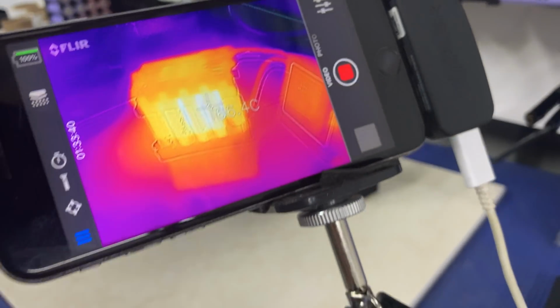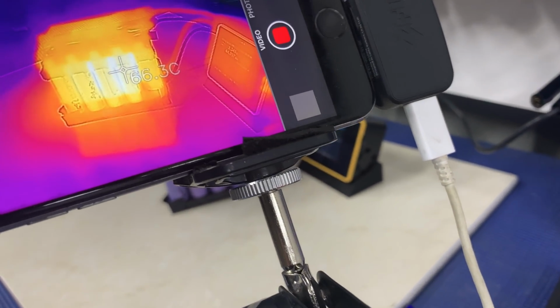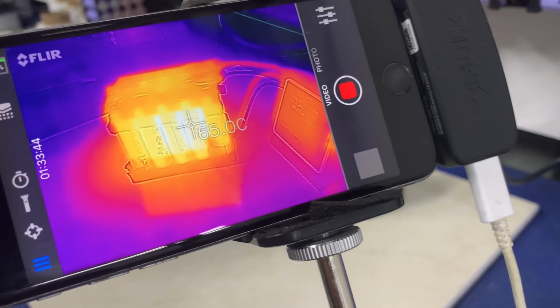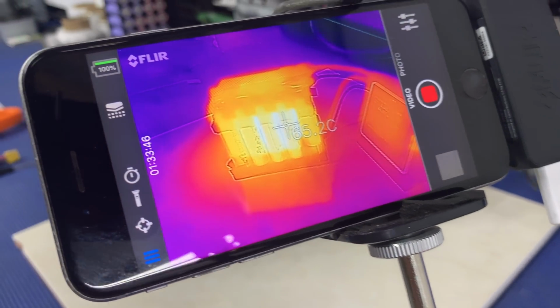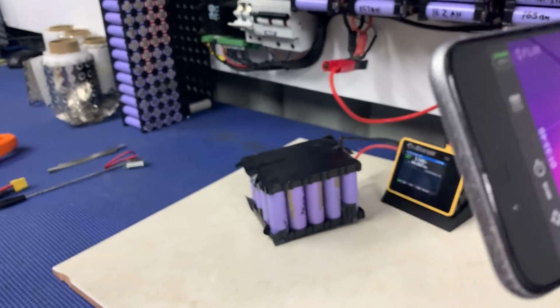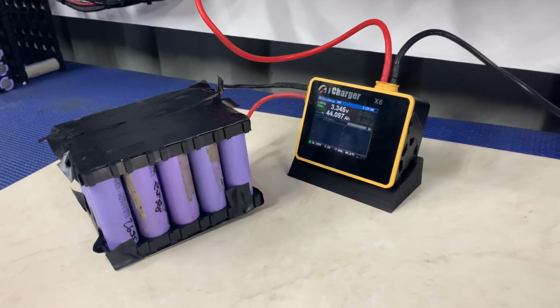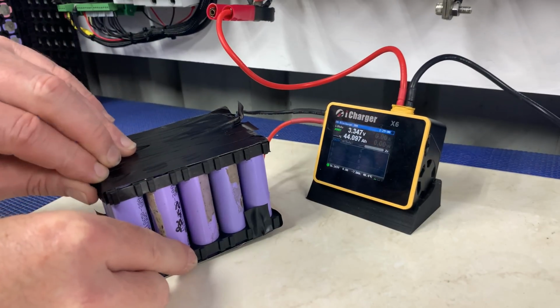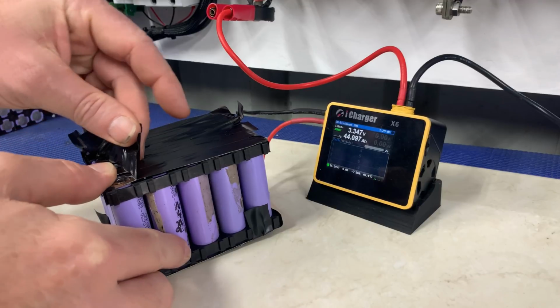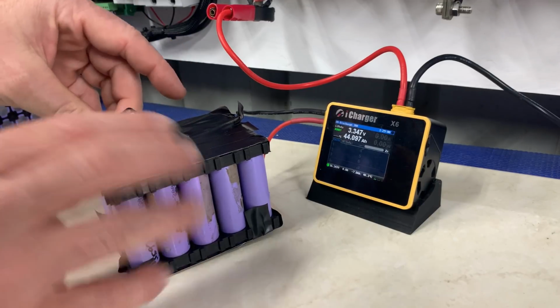Look at those results. We've got about 66 degrees, which is not looking good. Those cells are mighty hot and actually a cause for concern, I would say. I think all of this is just locking the heat in. Let's peel it off so it can cool down a bit quicker.